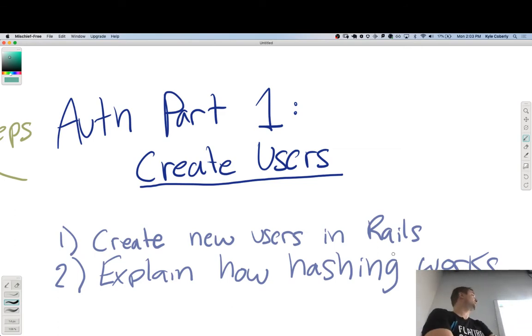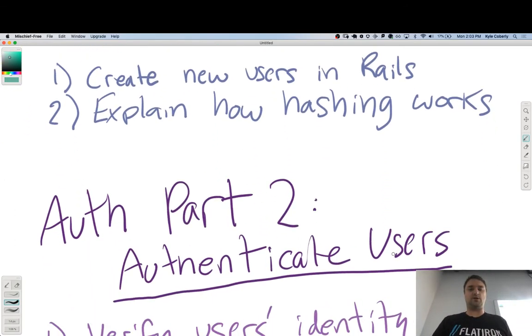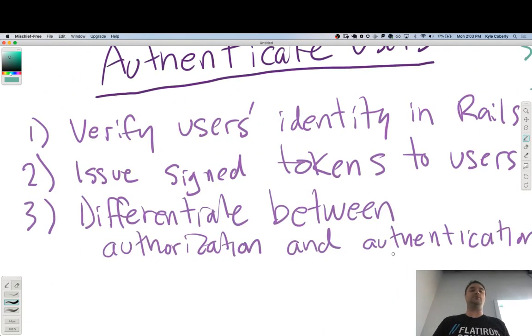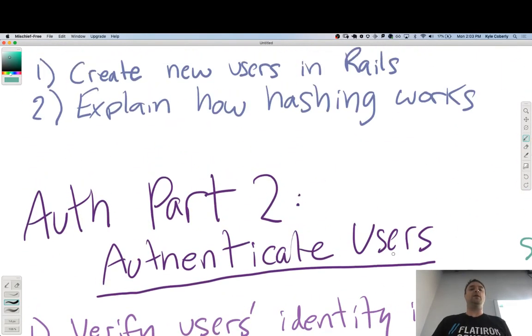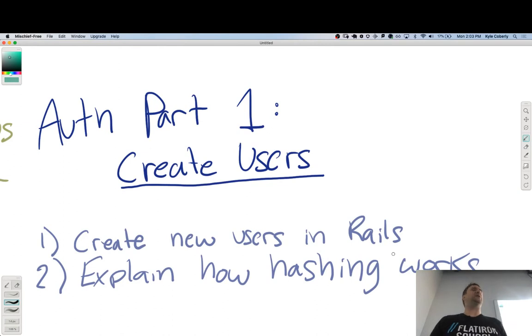Just as a preview, the other two steps are authenticating users, and I don't have the third one on here yet, but that will be protecting resources. So you can do all three of these things. You can do auth in your app, and you can personalize it and do all kinds of cool stuff.